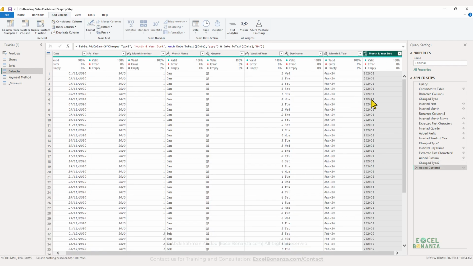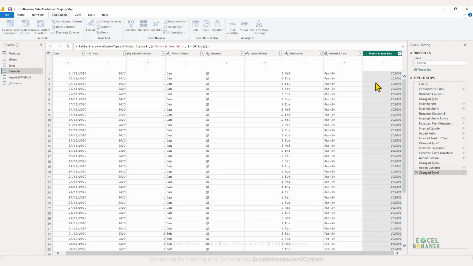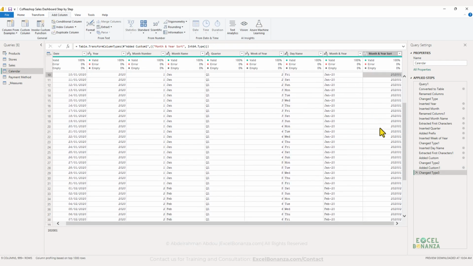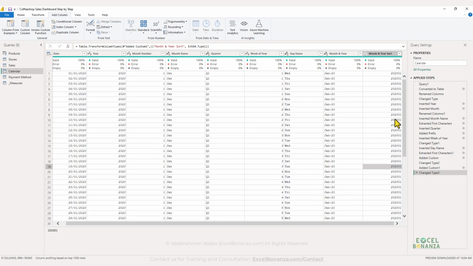And as you can see here, this is the month and year sort. I'm actually going to make this one an integer, a whole number, because it's going to take less space, and it's going to be a number, and it's going to be useful in case we also need to do any kind of time intelligence calculations. But in this case, we won't be using it for that.